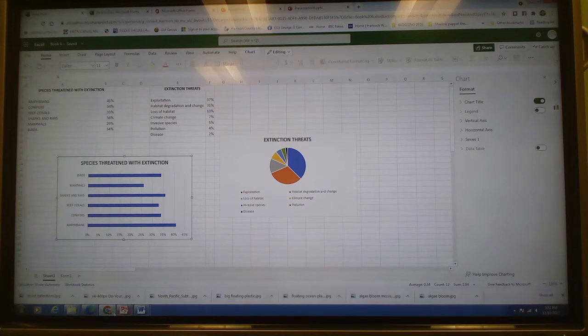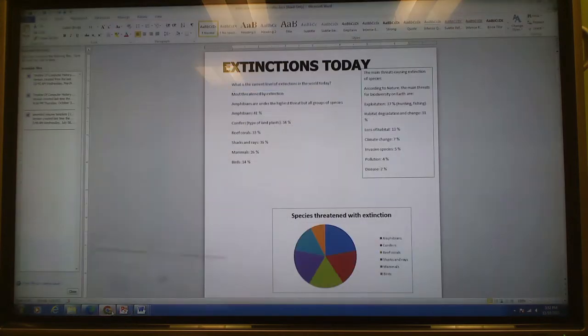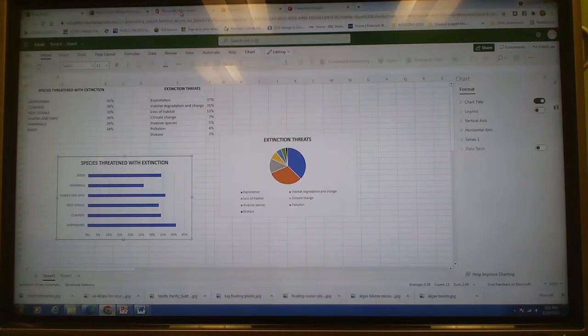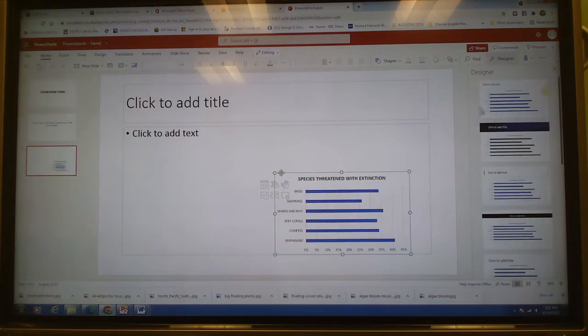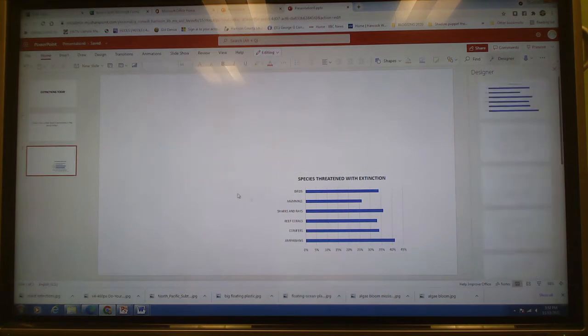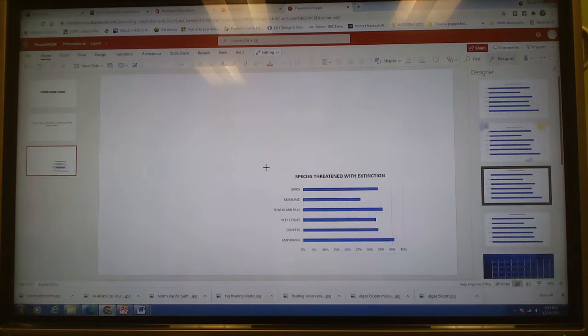And now I'm going to go to my PowerPoint. Oops. And I'm going to paste it in there. And now I can actually take these items out, or I could go back to the layout of the page and just make it blank, so I don't have to hit delete all the time.